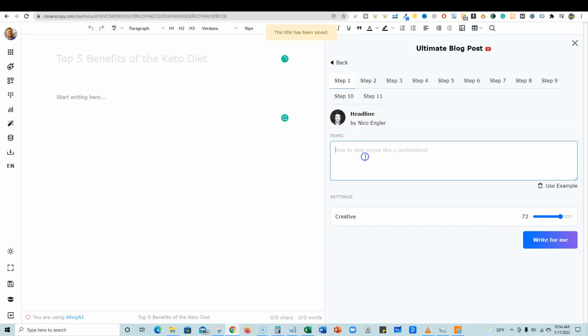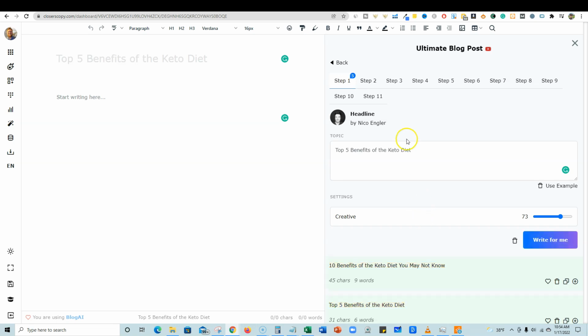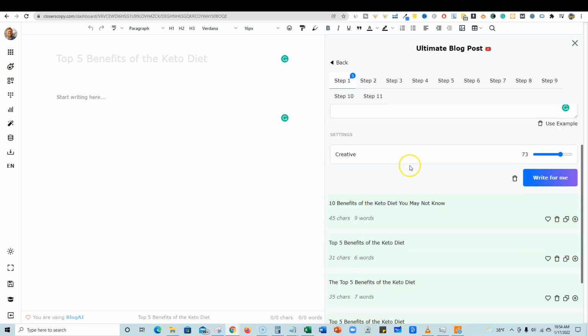You're going to put in a headline in step 1. So it's a series of steps right here that you're just going to click and push right for me. And then now it specifically has its own algorithm built into the AI that's going to go out there and specifically write the intro, the headline for us, right? So here's the headline. You've got 10 benefits of the keto diet, top 5 benefits of the keto diet. Okay, so there you go. That's going to be our title.